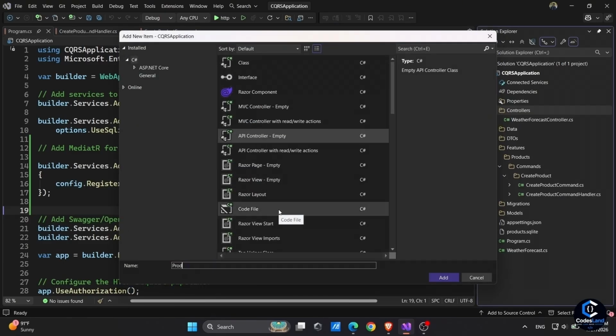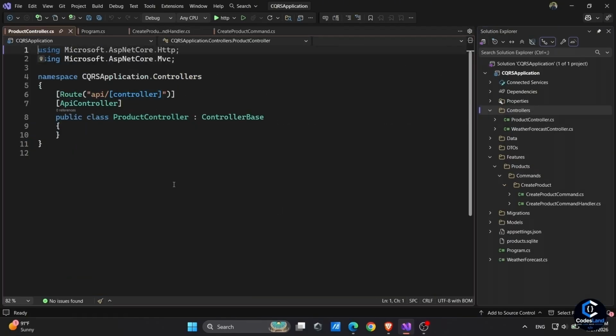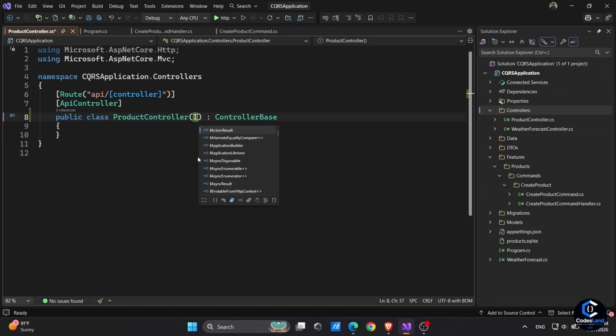Let's execute our command inside the controller. First, create a ProductsController class. This controller will receive API requests and use MediatR to send commands and queries to their corresponding handlers.